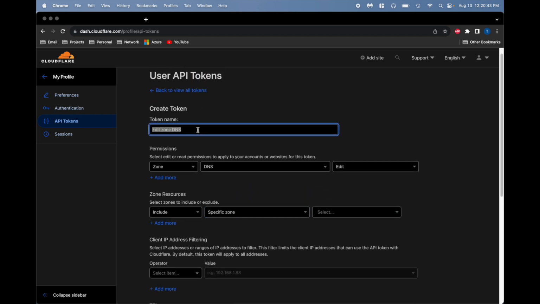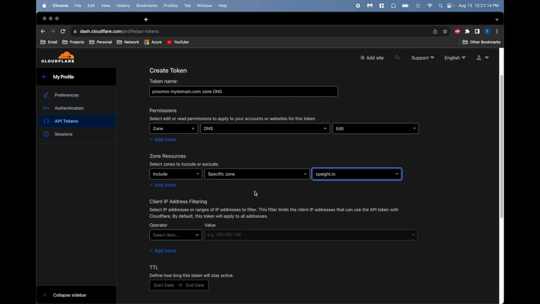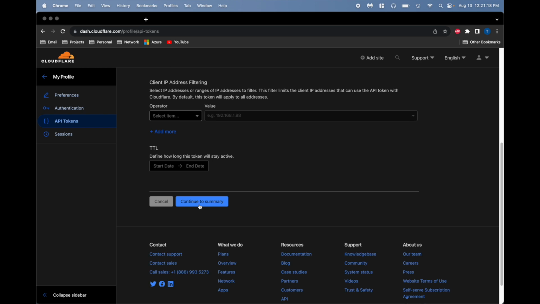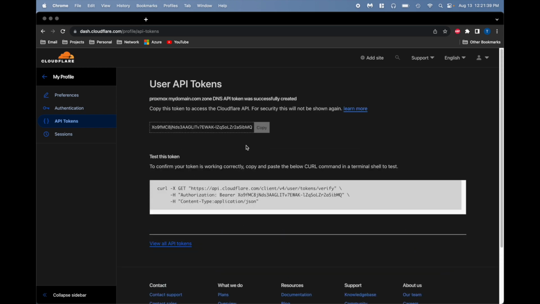You can rename this. So Proxmox mydomain.com zone DNS. Next, you want to go down to zone resources. Leave it at specific zone, and just click the domain name that you want to use. That's it for this page. Continue to summary. And then you want to create token. So it's that easy to create your token. Copy this down somewhere. It will not show up again. So save it somewhere safe. And we'll be using this in the next step.